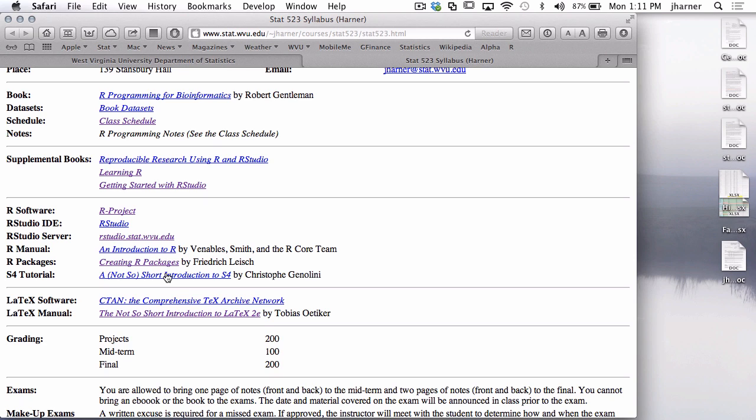Well, the situation with the book in dealing with S4 classes is the same and perhaps worse. It's a good reference if you know the material, but it's not necessarily good to tell you how you build a particular S4 class. So for that reason, this particular document, the not so short introduction to S4, is better in that regard.